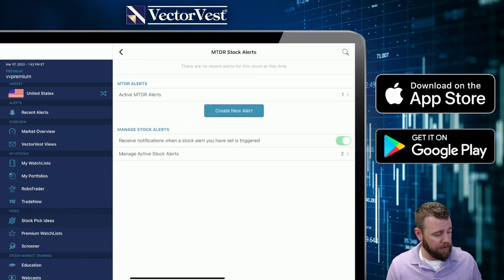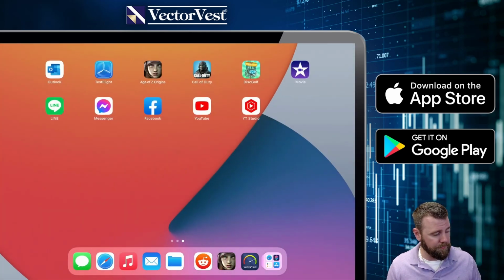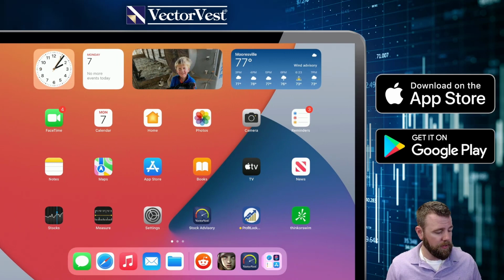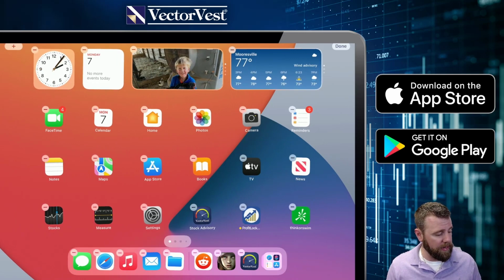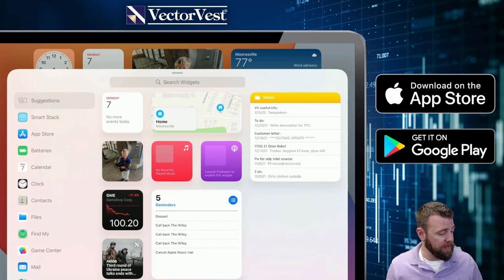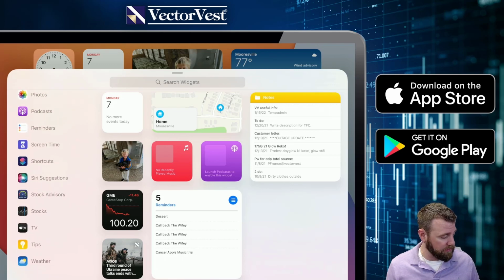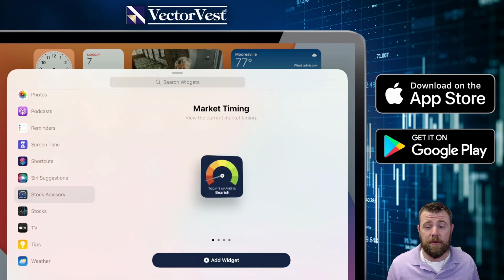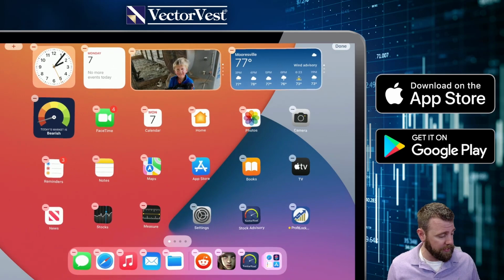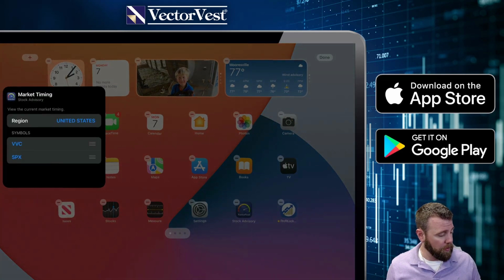So if we go out of here, close out of the app, go to your main screen, you can go to the right and then hold down on the screen and tap on the plus in the upper left. And this will allow you to add or customize your own personal widgets. So we'll scroll down on the left-hand side in the list of widgets and choose the stock advisory and then add the widgets here.